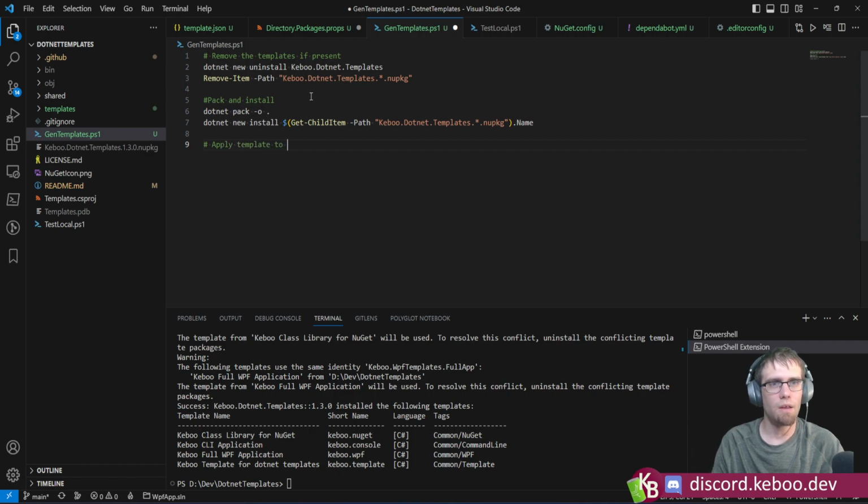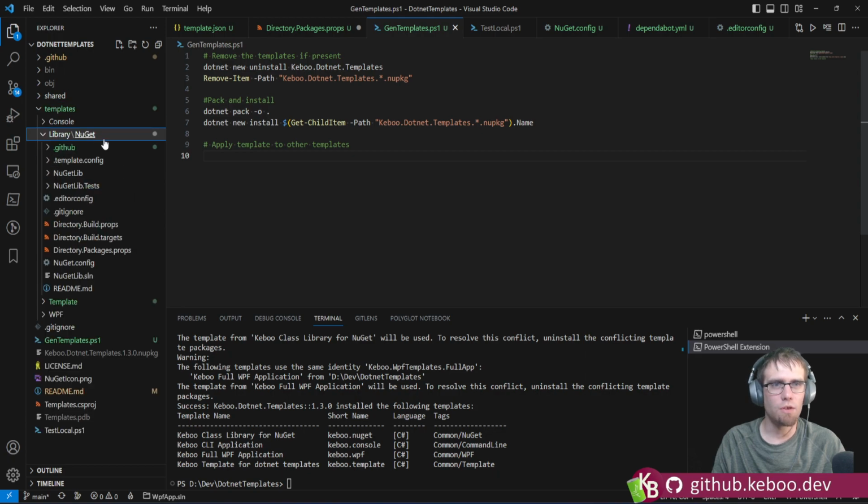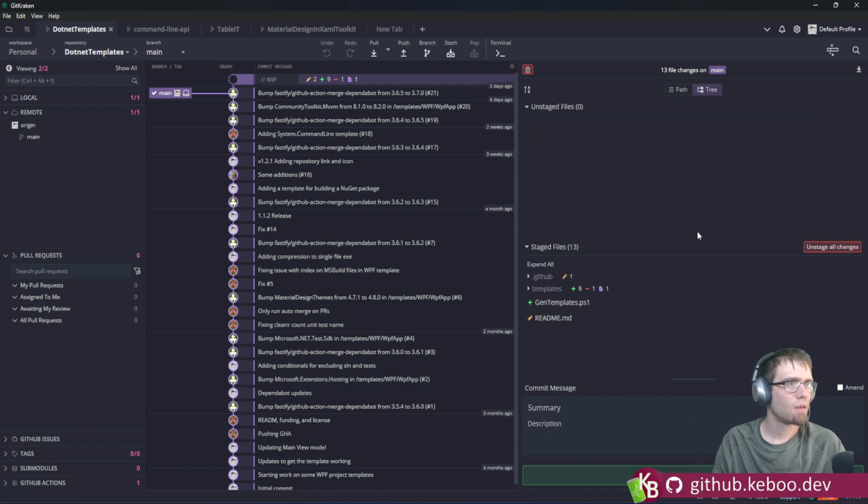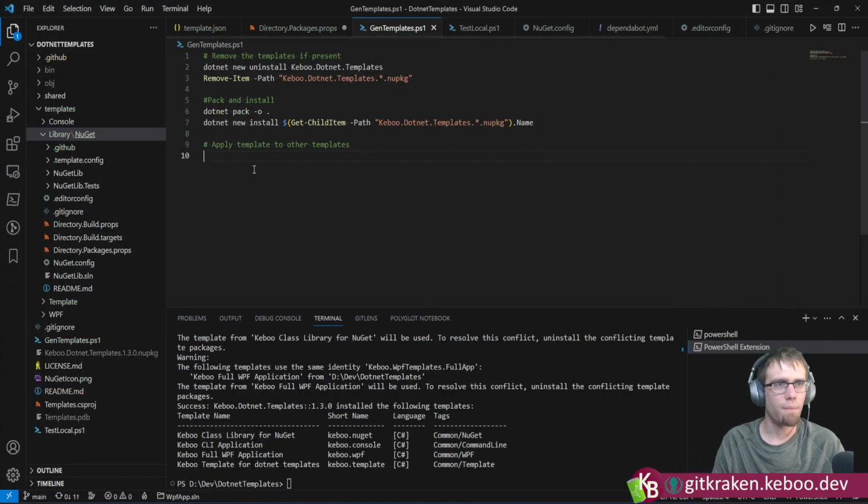Apply template to other templates. So for now, we're going to just pick on this one, and I'm going to do a quick commit. Template of templates. So save point. There we go. Boom, done.